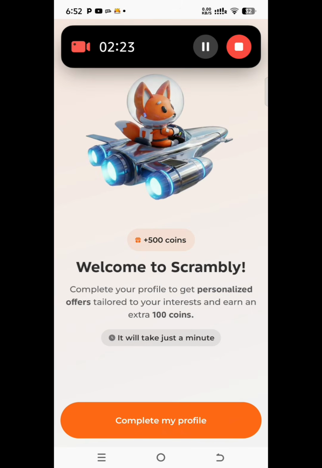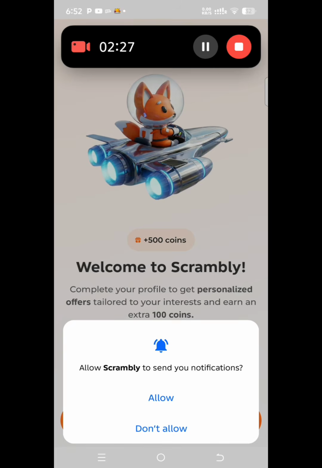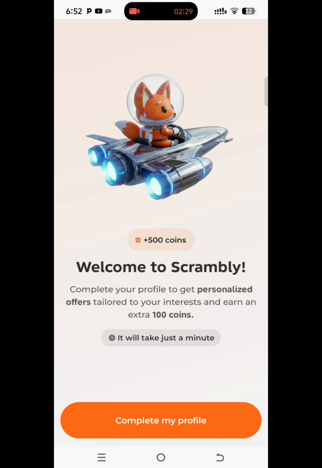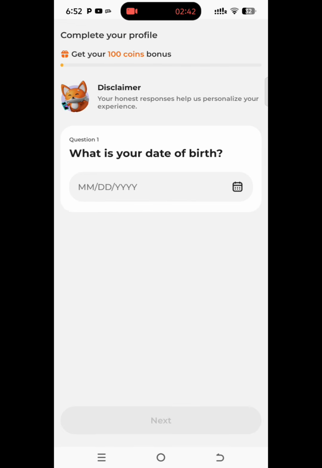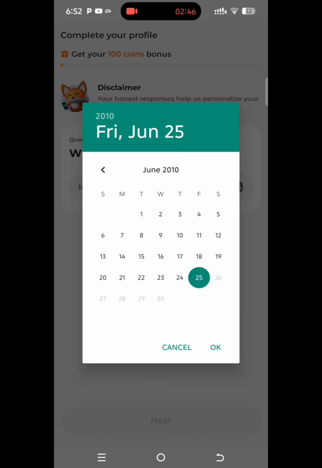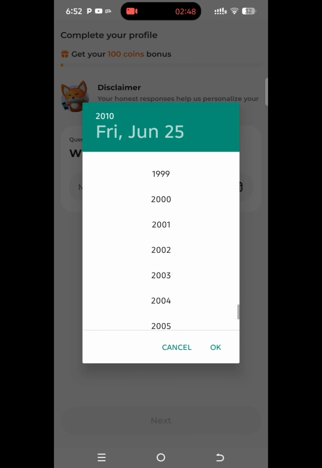Now you can see welcome to Scrambly. Okay, as you can see, complete your profile to get personalized offers. All you need to do is click on complete profile. You can see it may take just a minute. Then you need to click on complete my profile. Okay, you need to start with this. Be careful when answering questions here because it determines the kind of reward you're going to get on this platform.